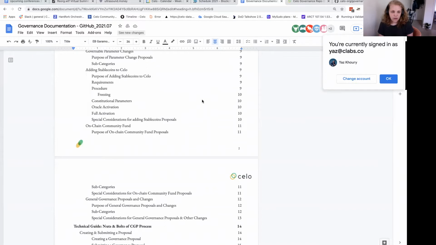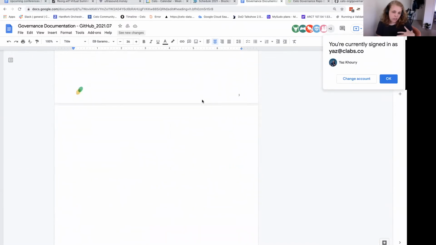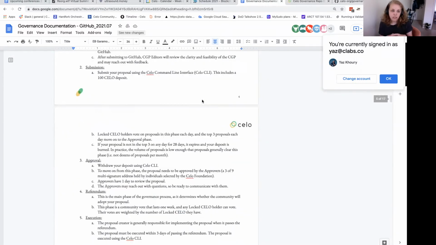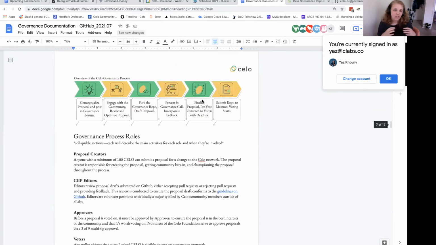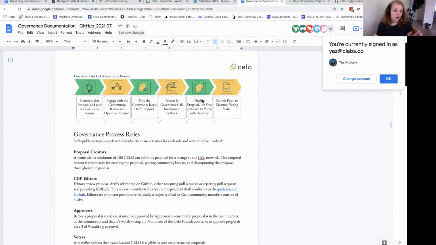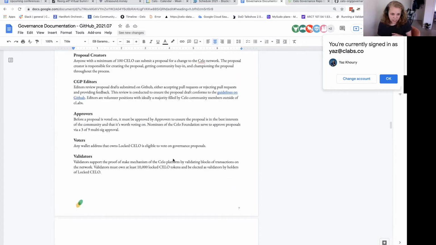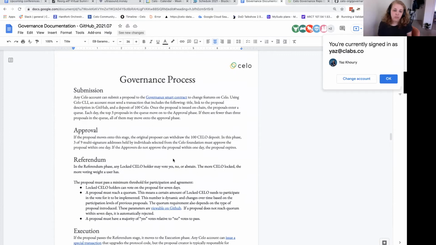And then on page 7, we outlined those process goals as well. And we also have a really awesome diagram that Chris made about the overall governance process of what that looks like. So we wanted to present it visually for everybody, just to get an overview there. And then on page 8, I think is going to be the best place to look for how governance process actually works through submission, approval, and referendum and execution.